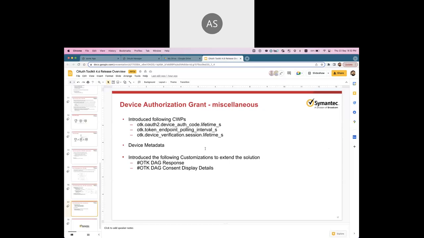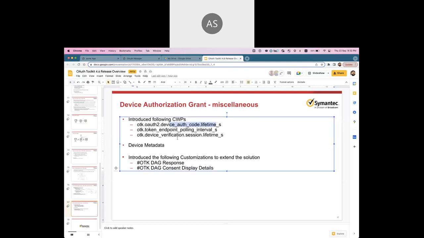We've introduced three cluster-wide properties: device auth code lifetime, token endpoint polling, and verification session lifetime. The device auth code lifetime determines the lifetime of the device code, which defaults to 300 seconds. Endpoint polling is indicated by the authorization server to the device, telling how many times it can poll and the duration of polling, so that it's not bombarded with requests.